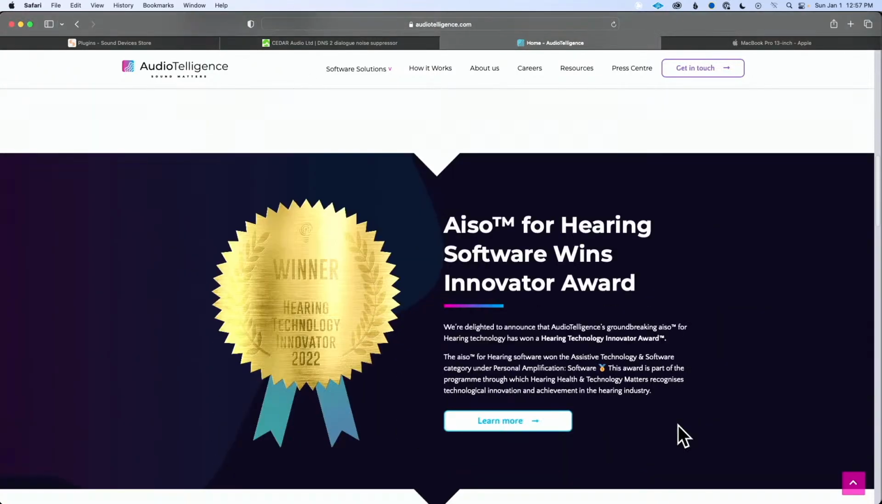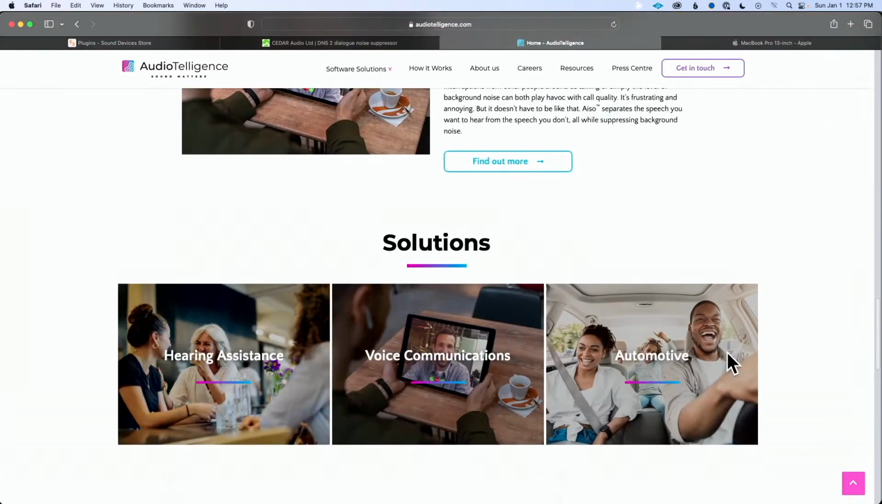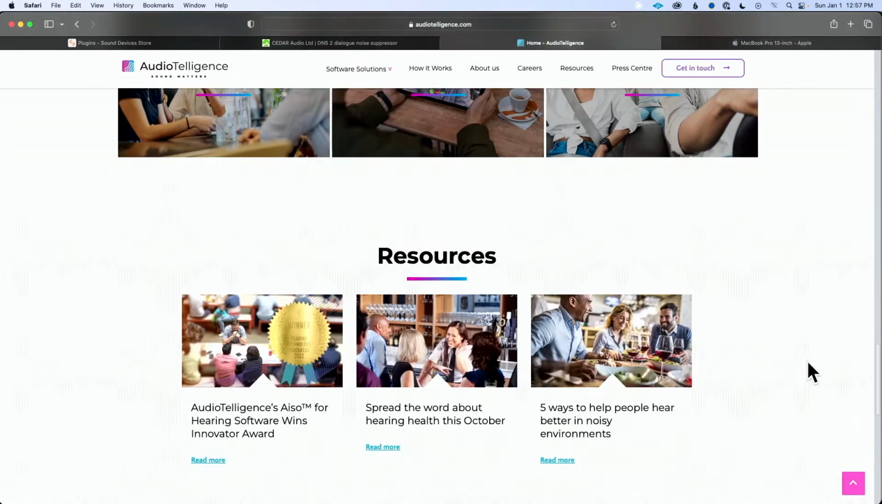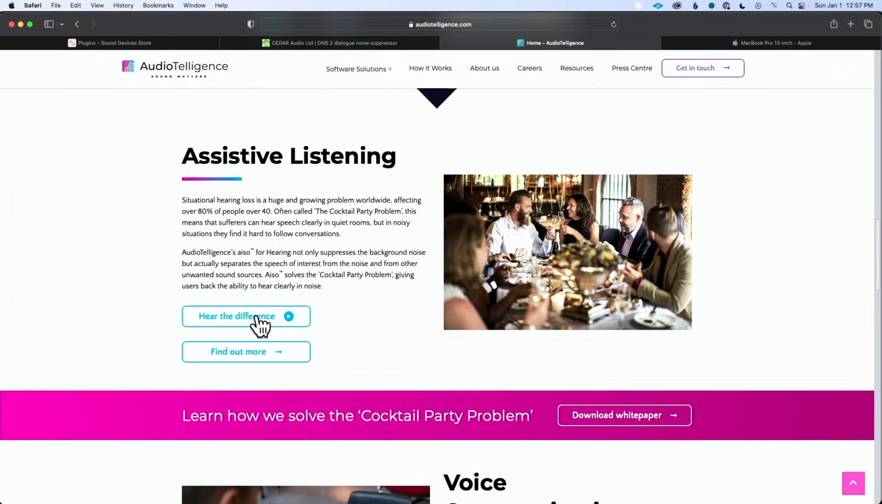And they've put together software and also hardware where you can actually place this thing on a desk. Let me see if they have a picture of it here. There's a video here you can play where you click here. Hear the difference.